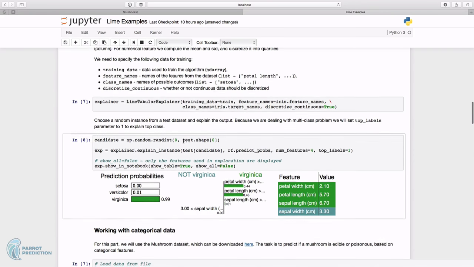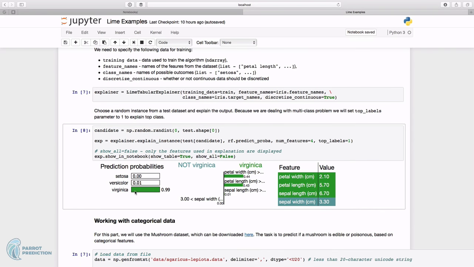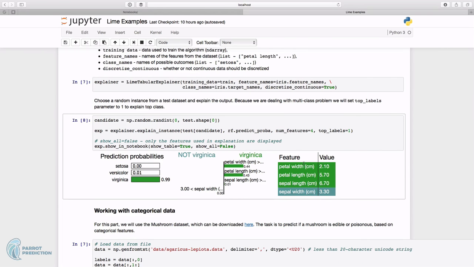Okay, for this instance, it is 99% Virginica, our algorithm told so. Here are the reasons for not being Virginica. Here are pros, and these are the features used. As you can see, different colors on different features show the reason why there was such a decision. These first three features are pro this decision, and the other is not.